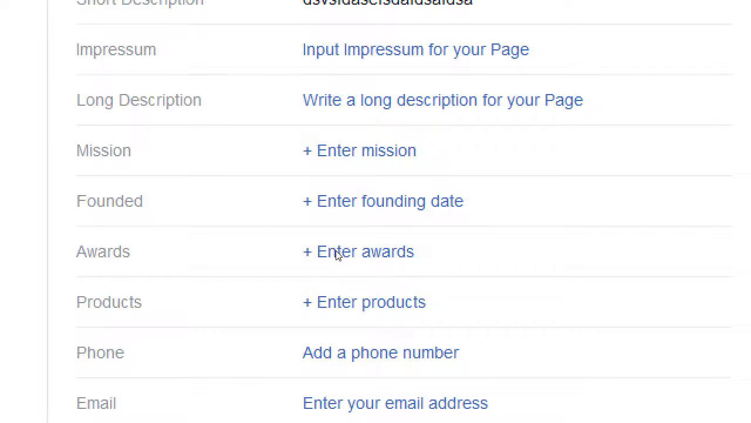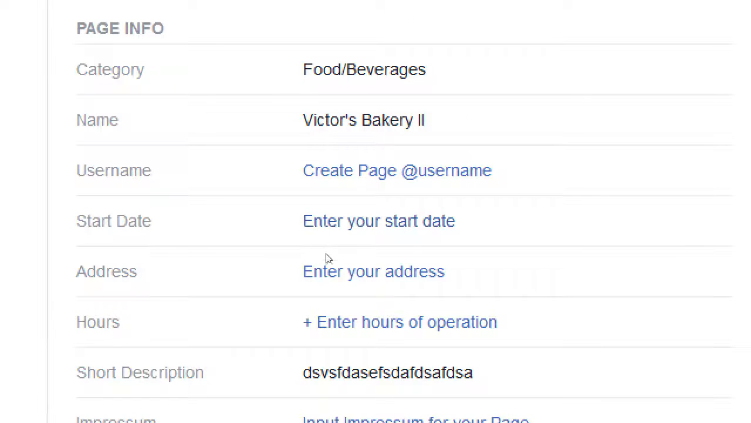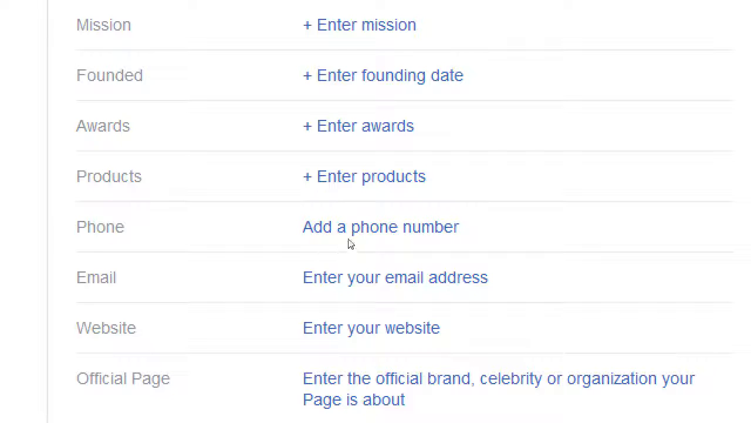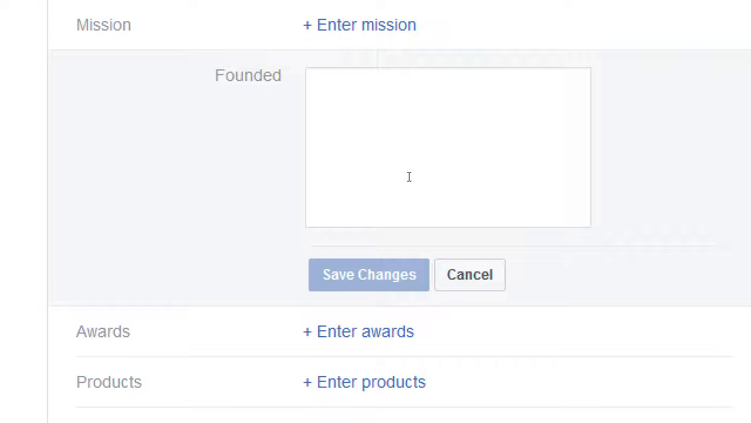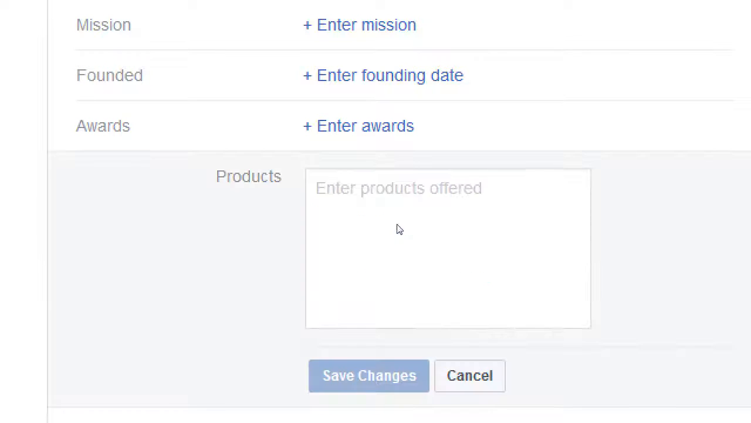So we have founded, which I sort of think, well, what's the difference then between start date? I'm sure there's a subtle difference, but I believe one of them shows up just as text and the other one's a date. Do you have any awards? Put that in. Products. This is not that powerful. You just enter your list of products. Cookies, cupcakes, right? Keywords of what people could search for.